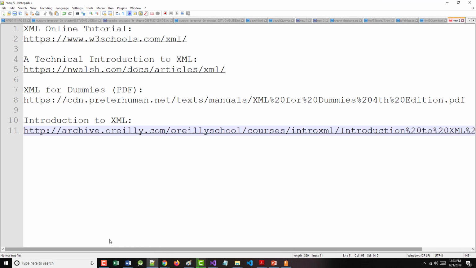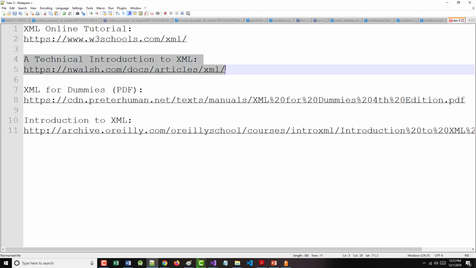I found some good resources, and of course there are tons of them out there. But as always, I'd recommend starting with the W3 Schools online tutorials, and they've got a very good XML online tutorial. Boy, this article right here is now 21 years old. A technical introduction to XML, which was basically originally done, I think, through O'Reilly.com. And that's how I learned this.